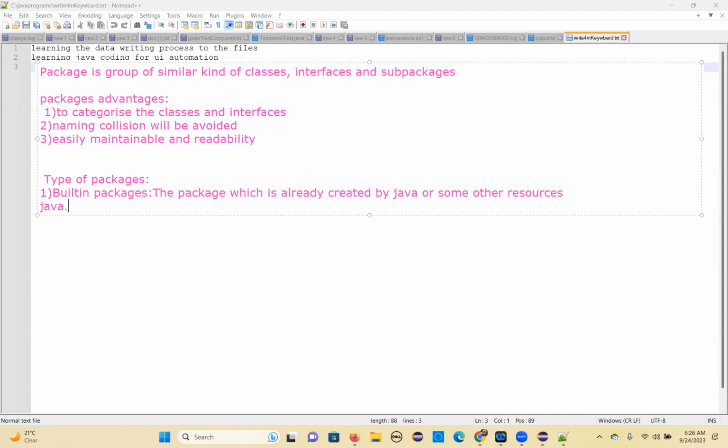Java dot lang. Java is the root package, lang is the sub package. Java dot util, Java dot io, Java dot SQL, Java dot net, and Java dot AWT. These are some of them. There are so many internal built-in packages.